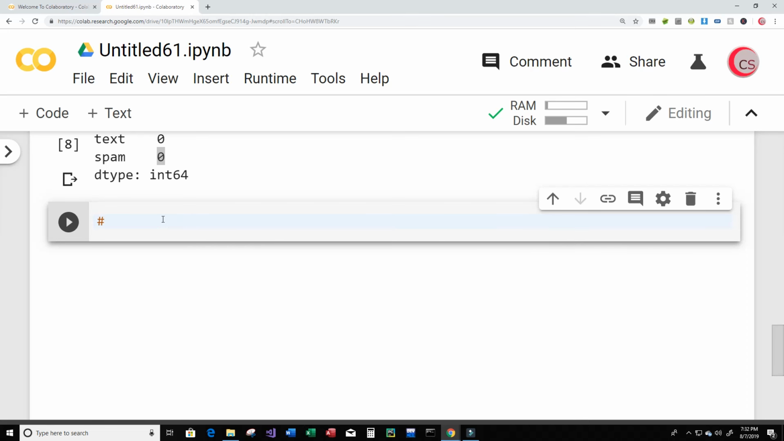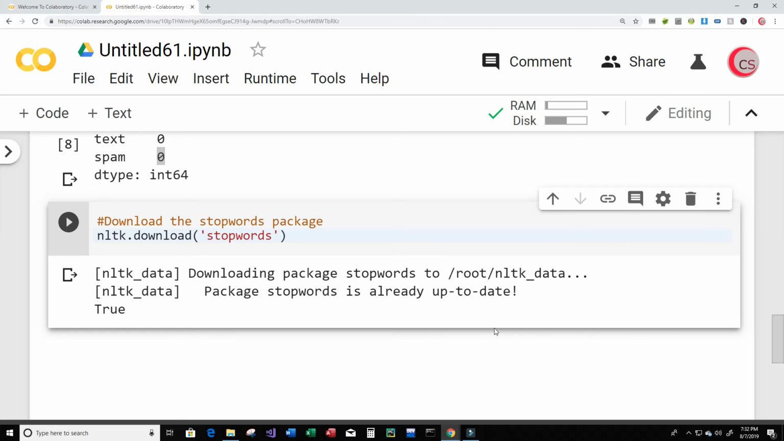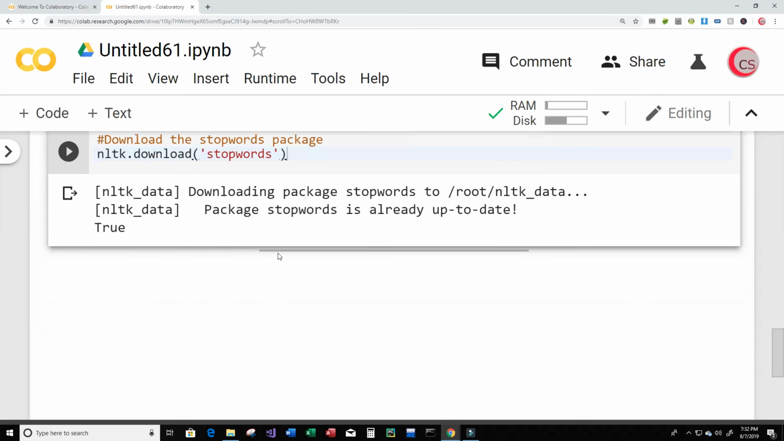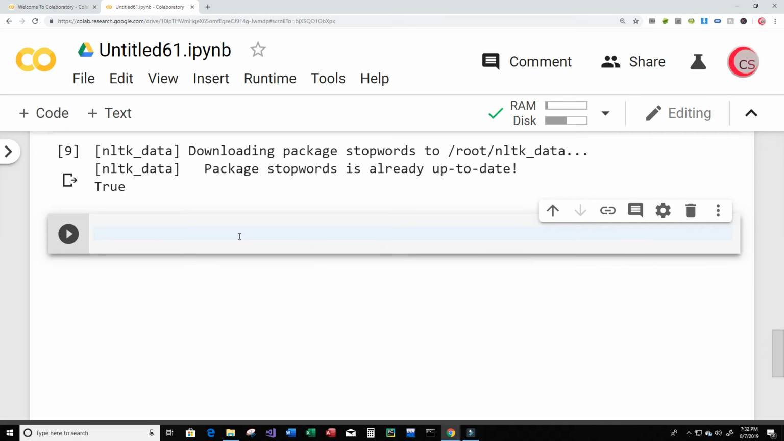The next thing that we need to do is download stop words. So here we will download the stop words package. To do that, just type nltk.download, and then we need to tell it what to download. So we want it to download stopwords, and let's run this. All right, so it looks like stopwords was downloaded for us, and that's because we're going to use stop words within the function that we're going to create.